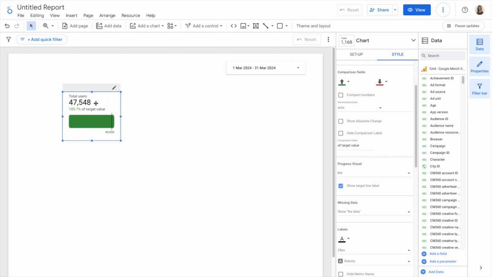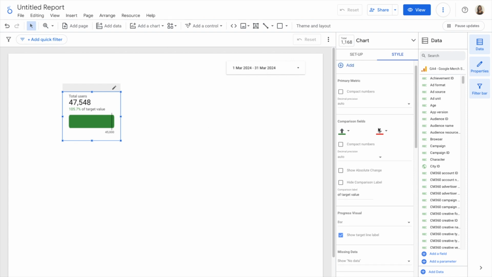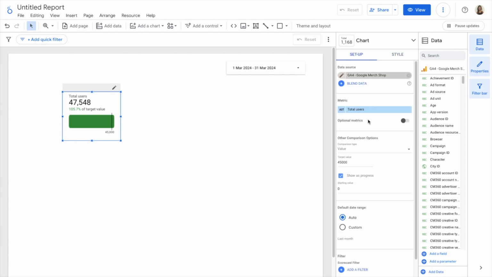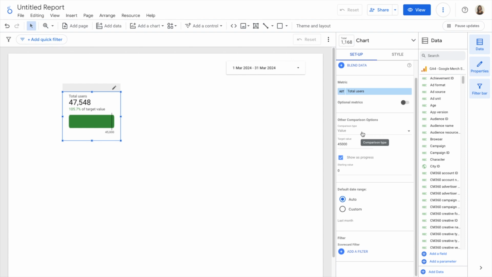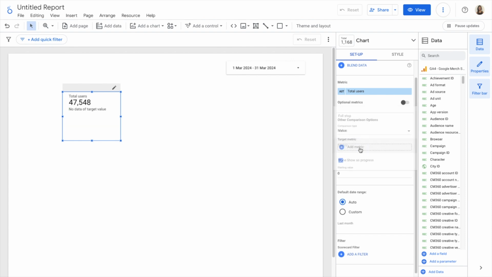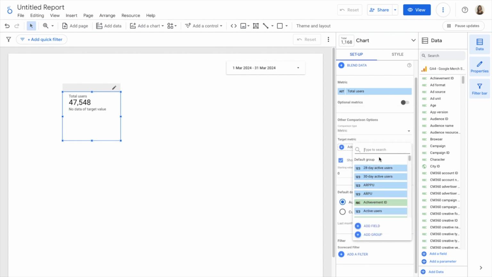And there, it's not showing the 45,000 anymore. If I go back to setup, apart from comparison type value, I could see it as a metric. I select metric, and then I could select a metric which is showing my target. I don't have any metric showing my targets, so I cannot select any.